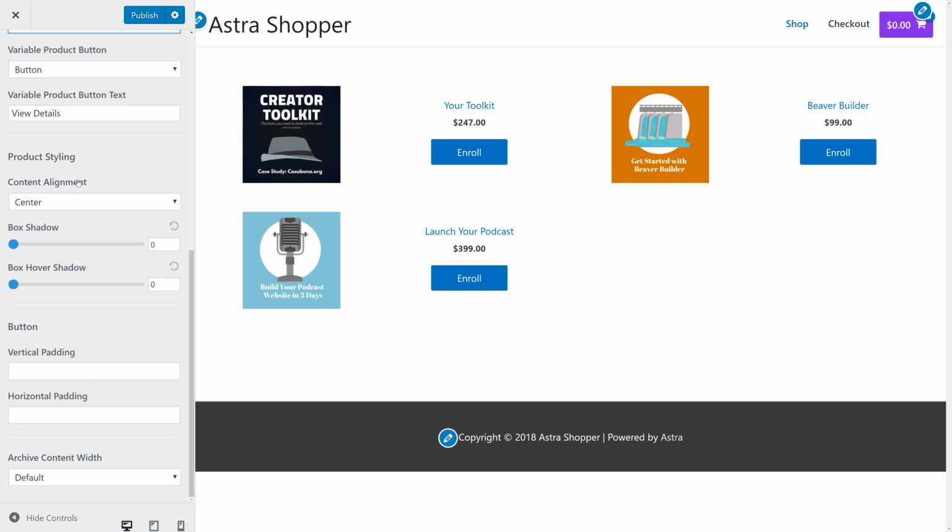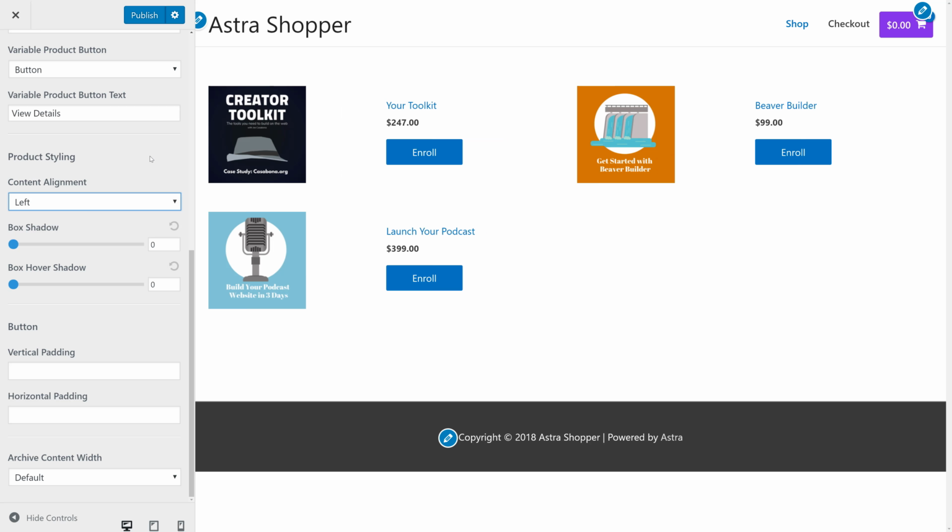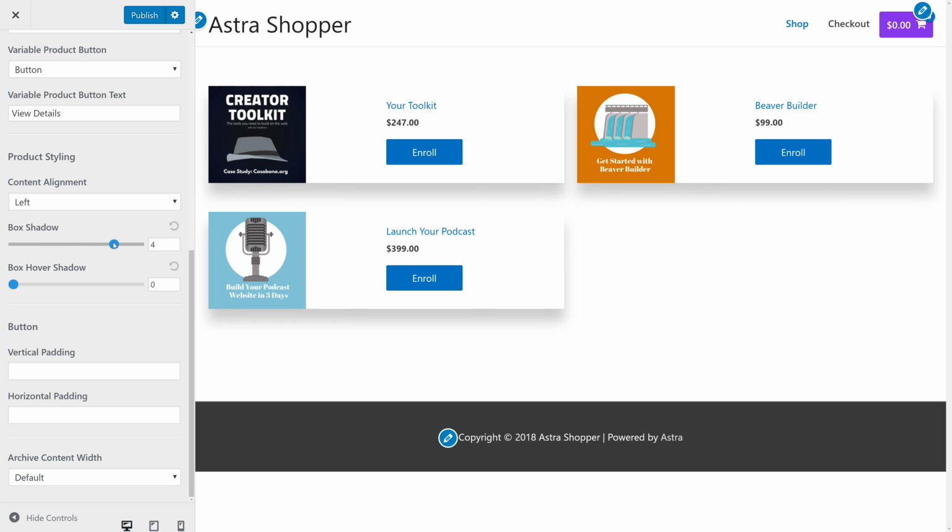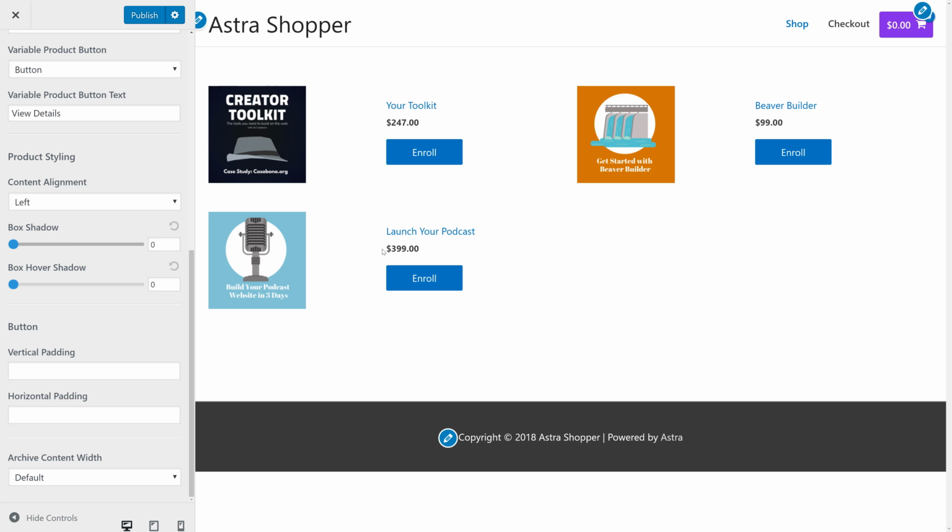Finally, we can choose the product styling. I don't really like the center alignment. I think everything's just kind of floating, so I'm going to change that to left. You can also add a box shadow if you want the products to stand out a little bit more and to show that they are distinct products. I think the enroll button does that pretty well already.